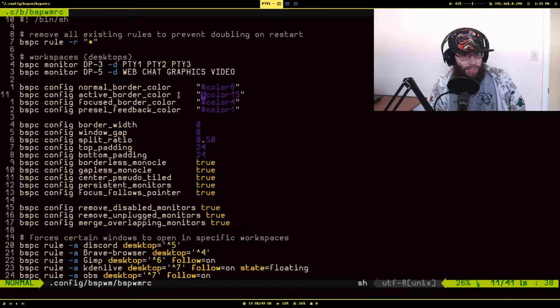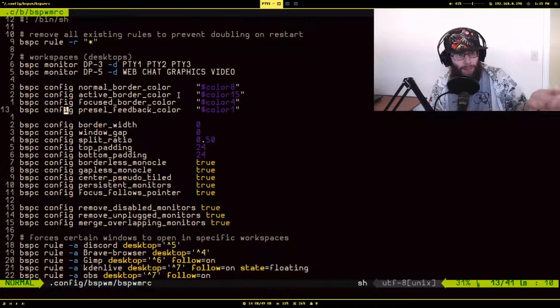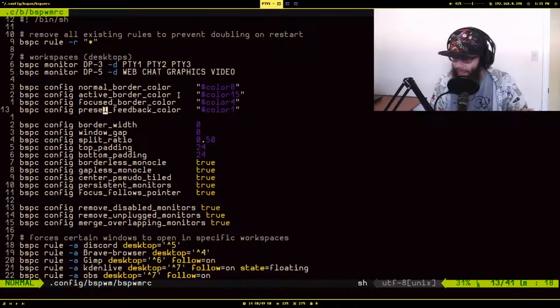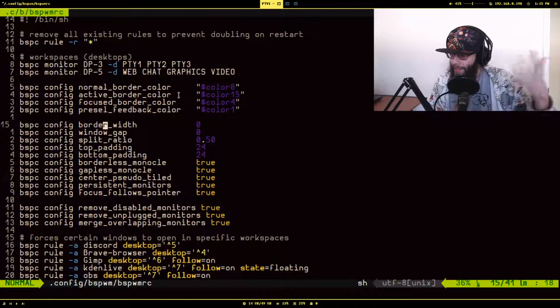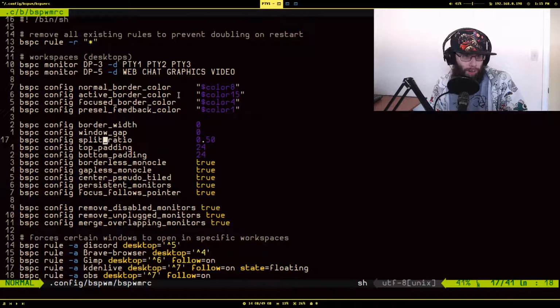This is just setting the colors of things like the borders. Normally these windows have borders between them, but I have them turned off. It changes the colors of the borders, and this is being pulled straight out of, I believe, XRDB, which means it's all synced up whenever I use Pywal. And this is just some basic aesthetic stuff. I have gaps turned off.